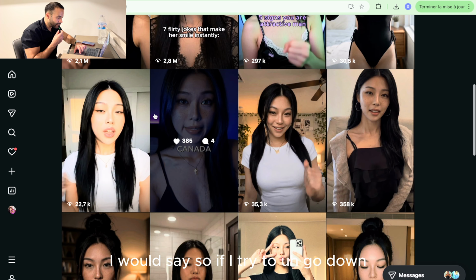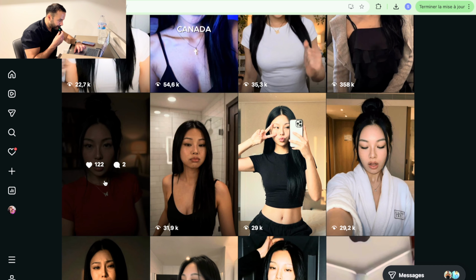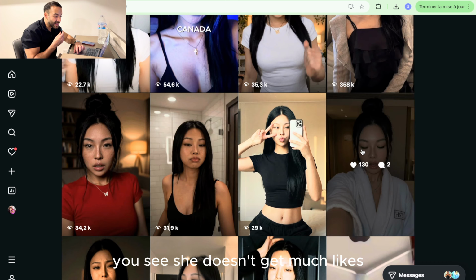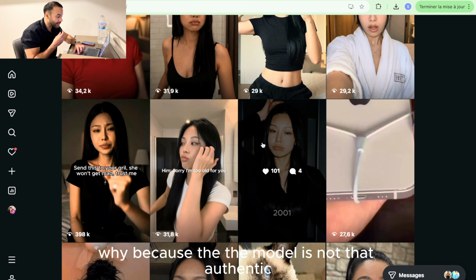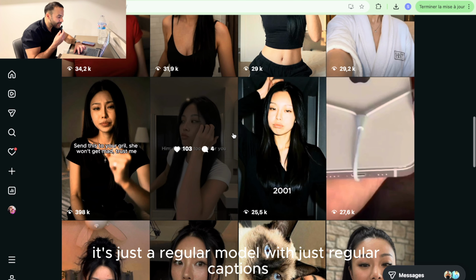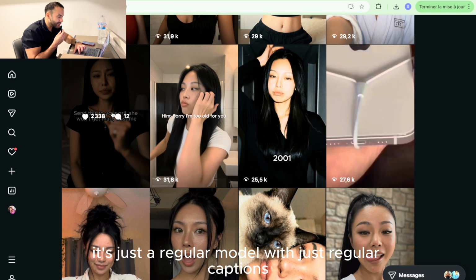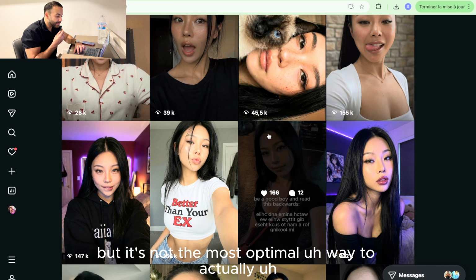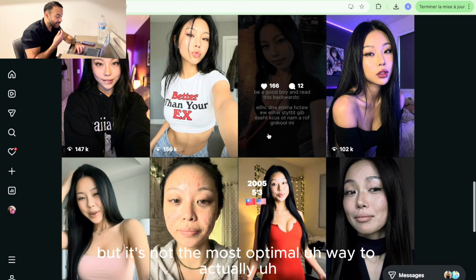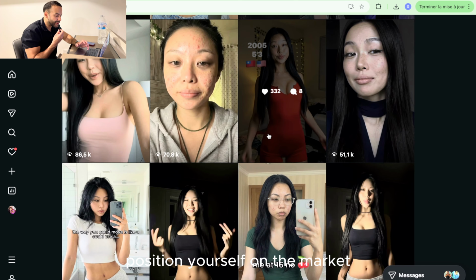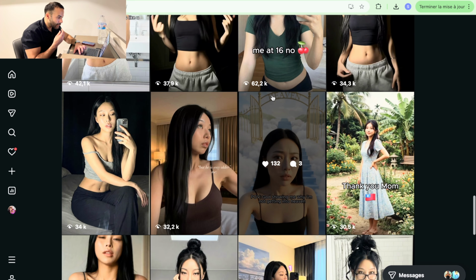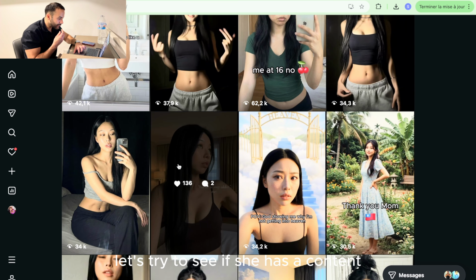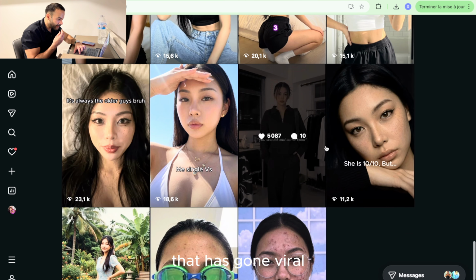So if I try to go down, you see she doesn't get many likes. Why? Because the model is not that authentic. It's just a regular model with just regular captions. Maybe it might sometimes make some views, but it's not the most optimal way to actually position yourself on the market. So let's try to see if she has content that has gone viral.